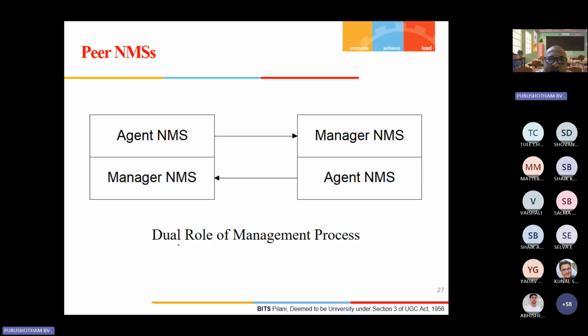So we call it a peer network management system. Neighboring things will be interacting like this. Agent NMS might send something to the manager NMS. Agent NMS may request from the manager. So basically, a dual role of the management process is played here. Agent can be replaced or interchanged with the manager, and manager can be interchanged or replaced with the agent. So both are possible and it is adequate.